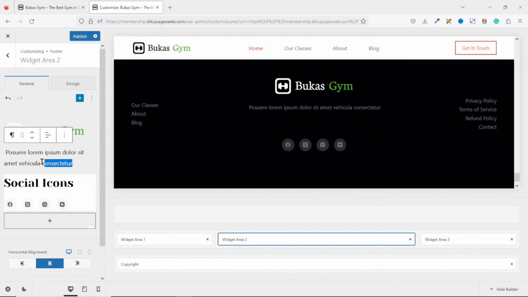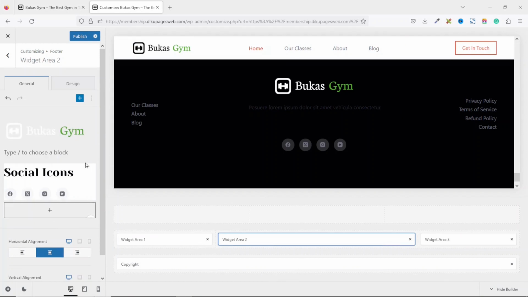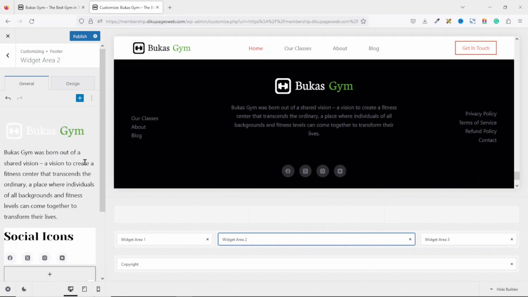From here, you can enter a little bit of information about your website. I have some text I've copied to clipboard. I'll just take off this one. Then I go ahead and paste in what I've copied to clipboard. Perfect.